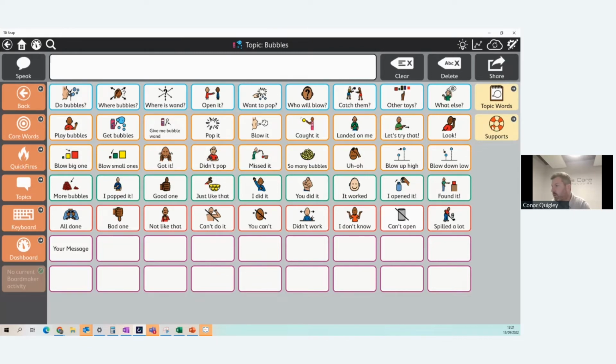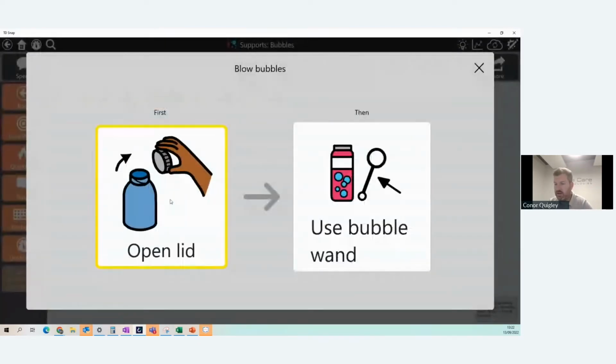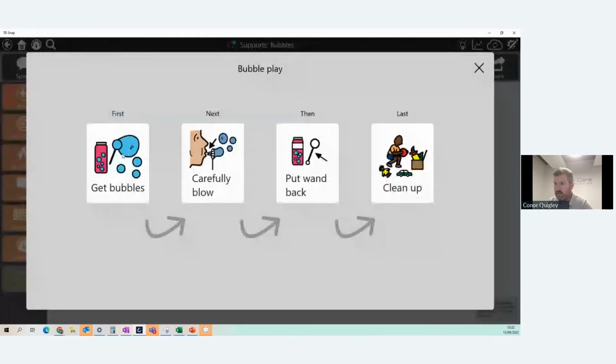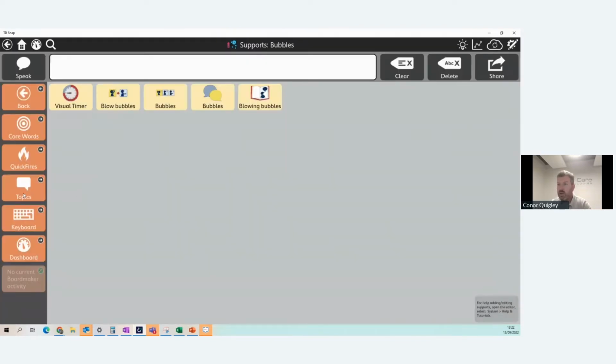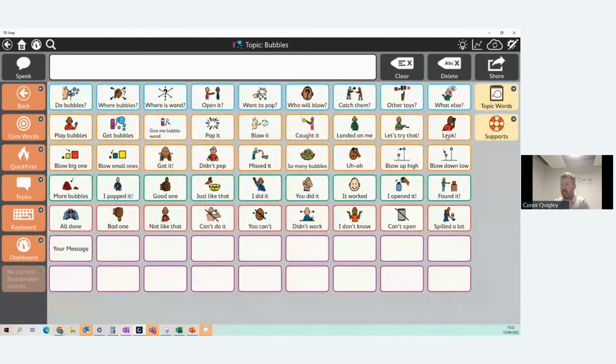Also in the topics over here, you've got supports. In here is where you've got your first and thens and your schedules, etc. So I've got first, open the lid. Then, use the bubble wand to blow. And you've got schedules. First, get out the bubbles. Next, carefully blow without knocking over the bottle. Then, put the wand back in the bottle. Last, clean up.